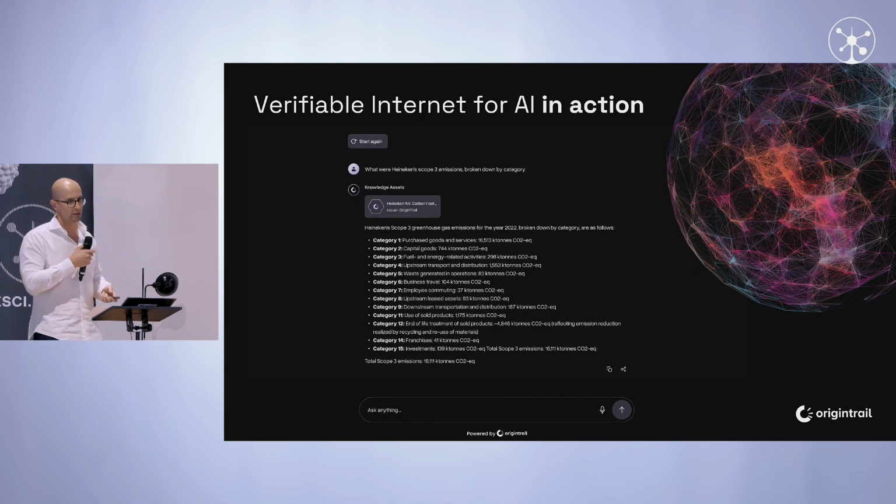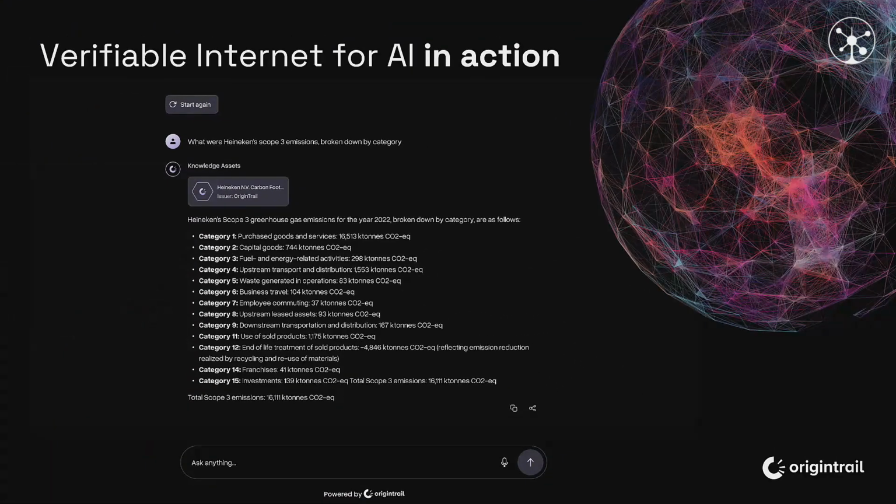This is the same question on chat DKG using the same model, right? So it's what were Heineken's Scope 3 emissions broken down by category, because we have Heineken's carbon emission report as a knowledge asset in that decentralized knowledge graph. The AI is able to extract the knowledge and answer all of these things in a lot more detail.